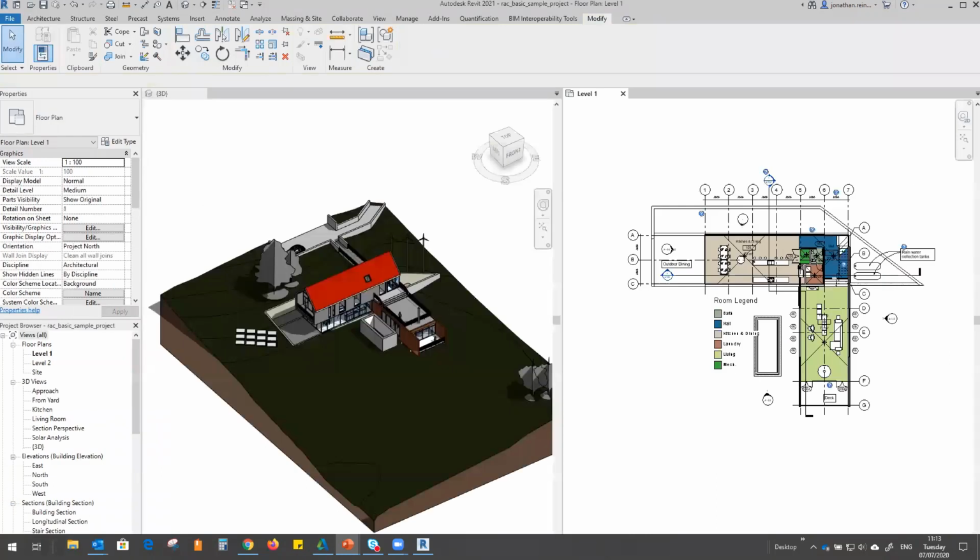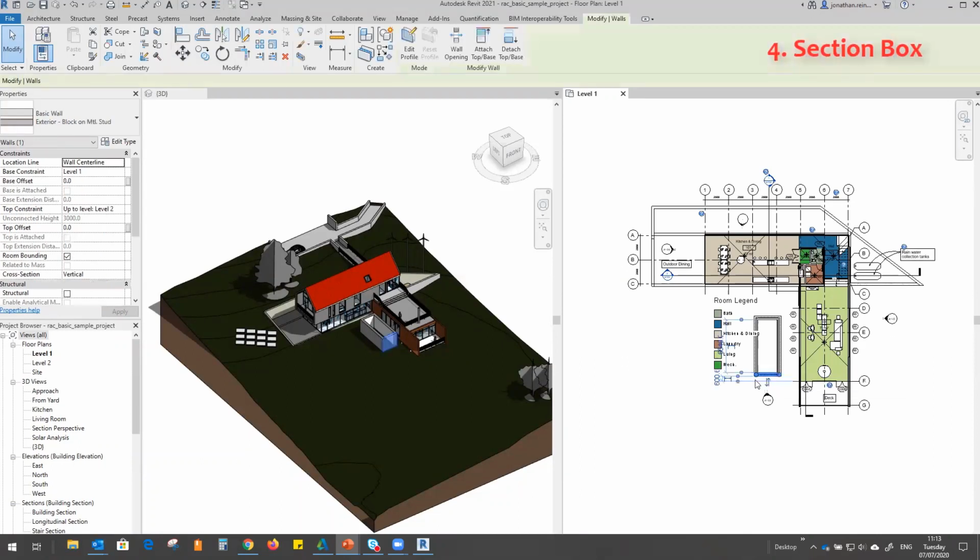As Revit creates floor plans from your 3D modeling, so they're all intricately linked. So I can see here, if I select this wall that I modeled earlier, it also selects it in this 3D view here on the left hand side.